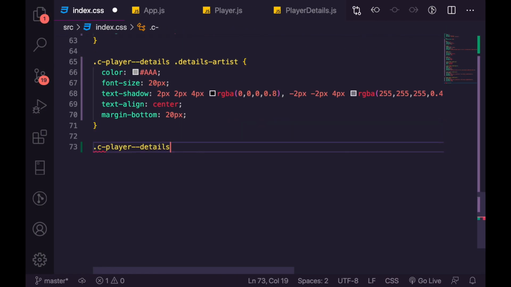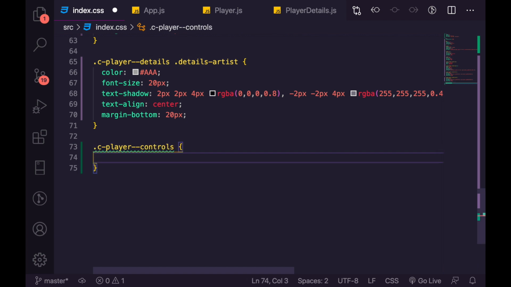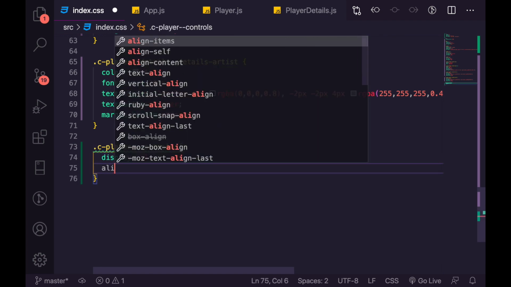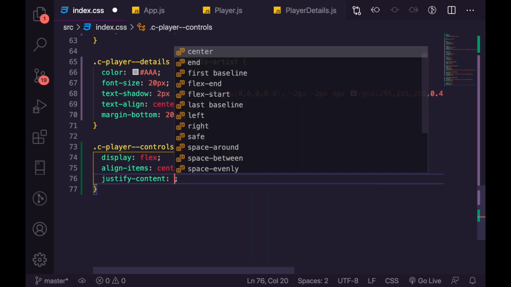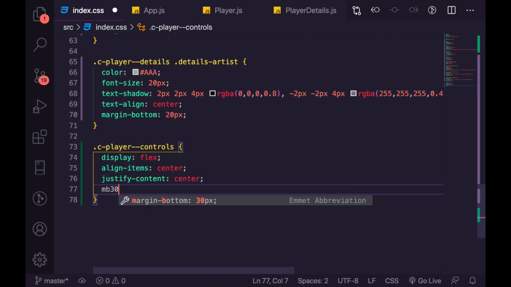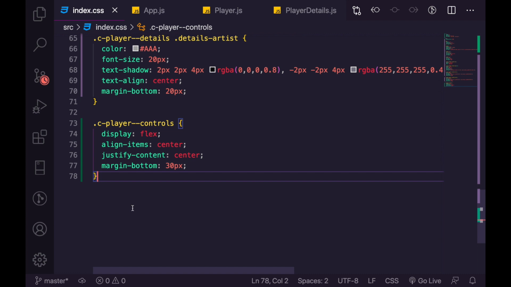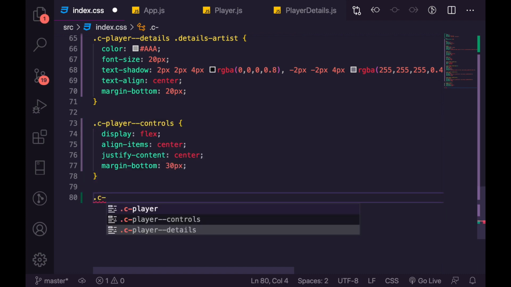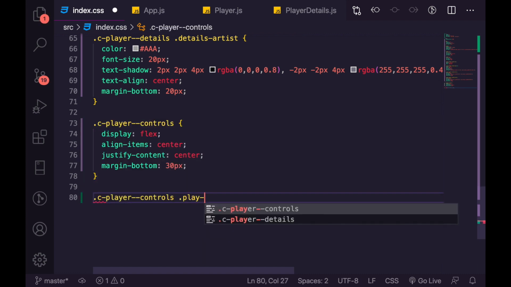C player details, but instead of details, it's controls. We're going to display this as flex. We're going to align everything to center, justify everything center, and margin bottom of 30 pixels. I'm then going to get the C player controls, and we'll get the play button.